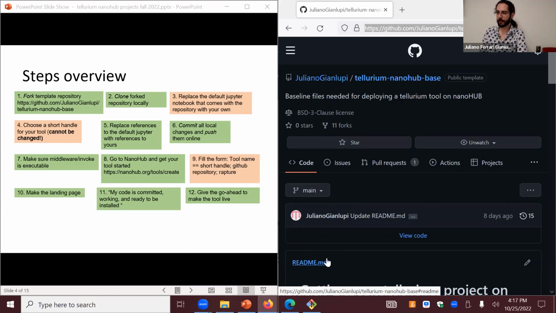We are going to choose a short name for your tool, which is quite important and cannot be changed. That's the only thing you will not be able to change ever again. But nobody's actually going to see it because it's only going to be a part of the URL for the tool.